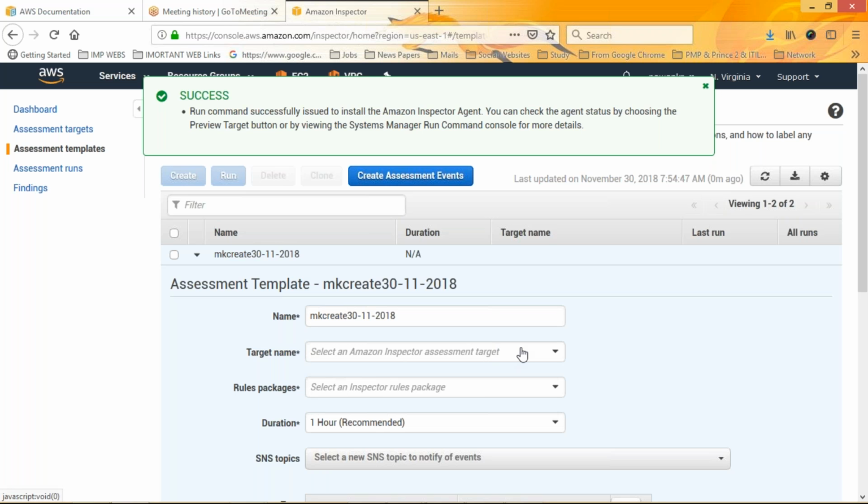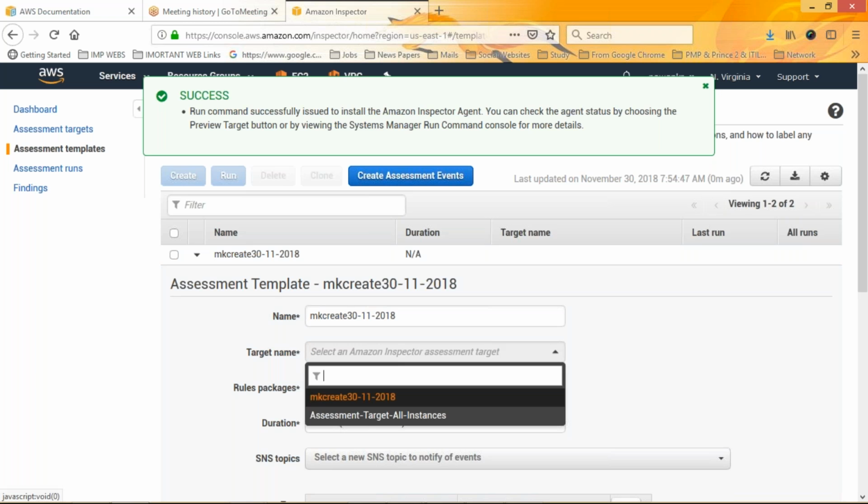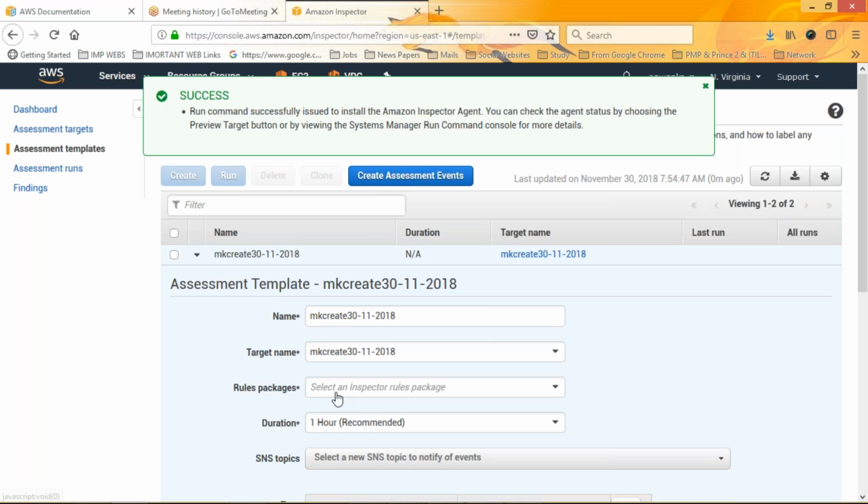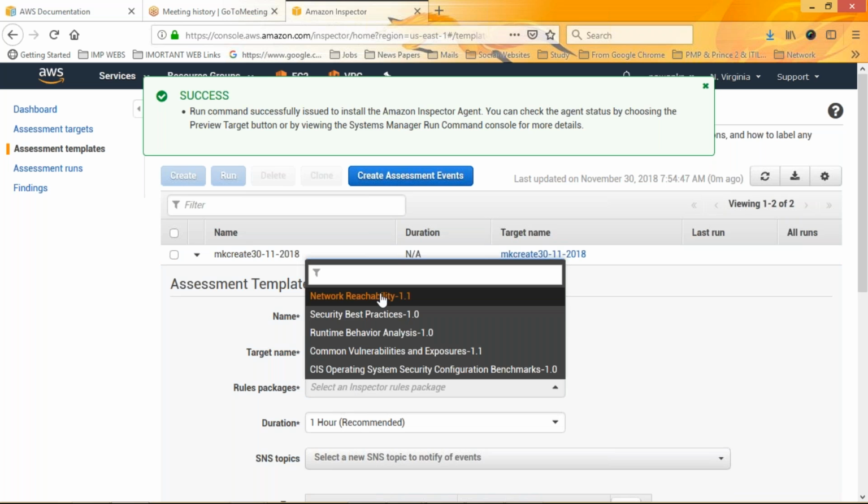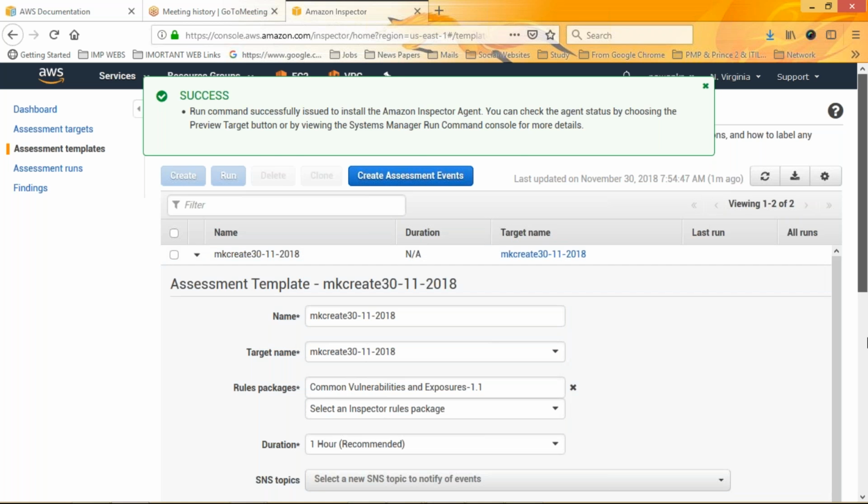Okay, so for the target name we have to provide the target we have just created, right? We have created the template, and now we have to provide the target name we have already created, right? And then the rules, what type of rules you would like to go for. It's network reachability, security best practices, runtime behavior analysis, common vulnerabilities and exposures, and CIS. So what type of vulnerabilities would you like to check on this particular target? You can choose common vulnerabilities, whatever your company is suggesting, and use it, right?